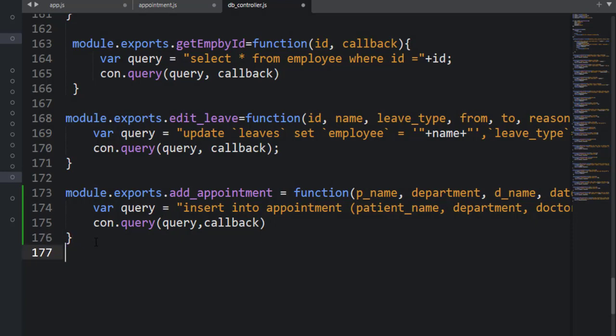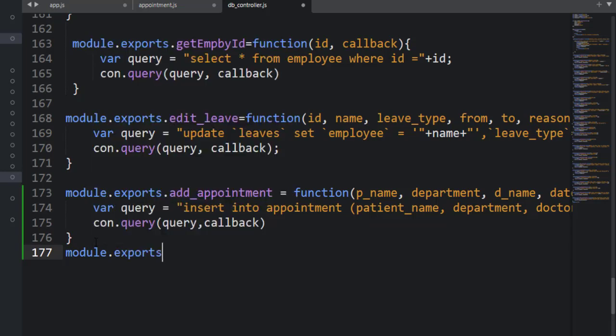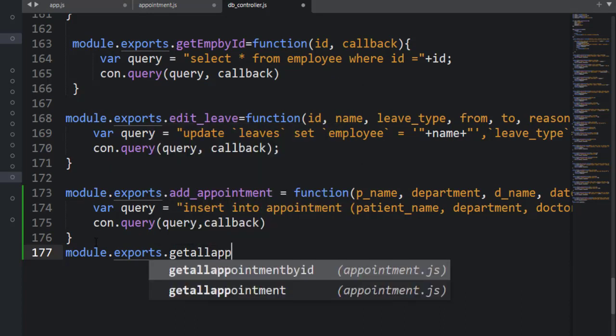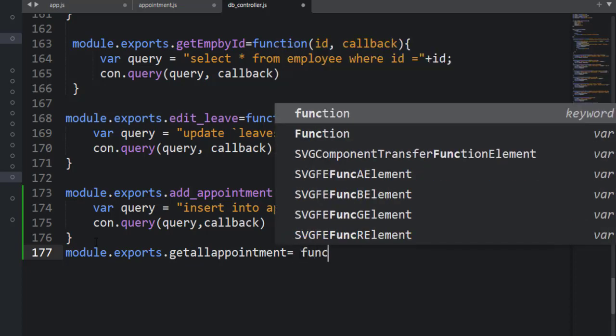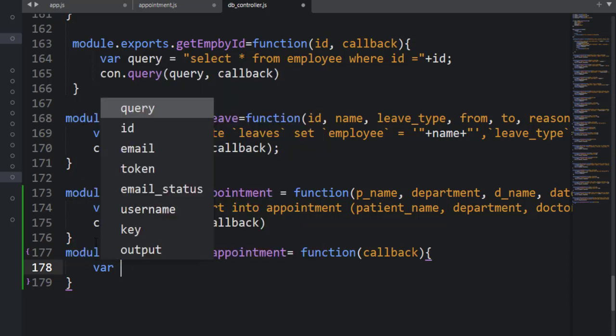So let's try to get, we want to get all the appointments. So we're gonna say module.exports.getAllAppointments. All right. So we're gonna say that it's equals to function. Then we have only callback here as a parameter. Okay, so then we're gonna say variable now, query.